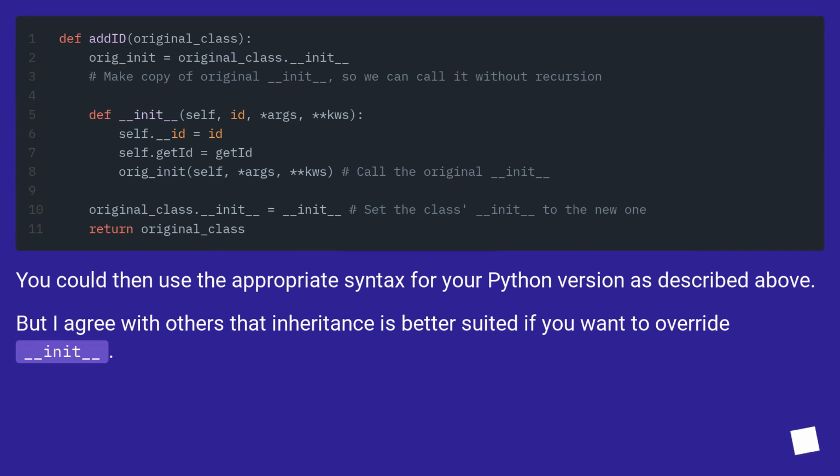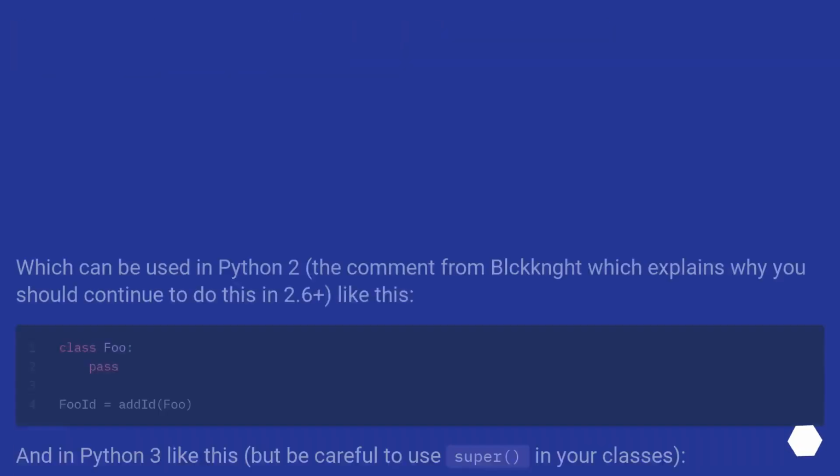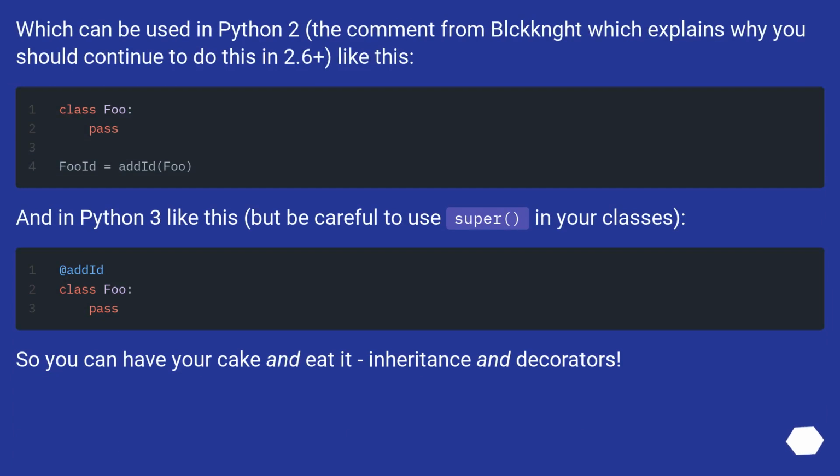But I agree with others that inheritance is better suited if you want to override __init__. No one has explained that you can dynamically define classes. So you can have a decorator that defines, and returns, a subclass, which can be used in Python 2 too.